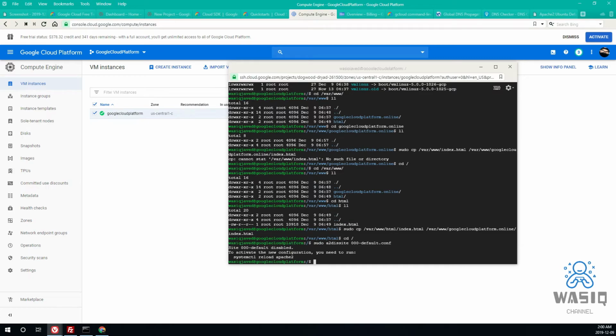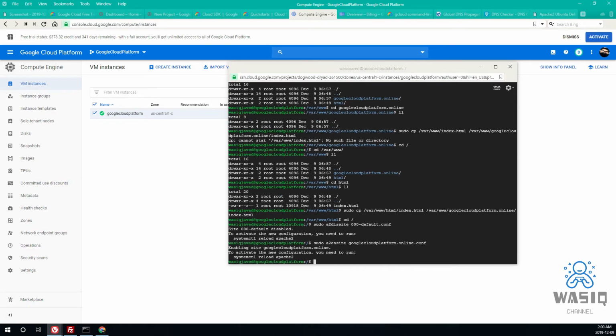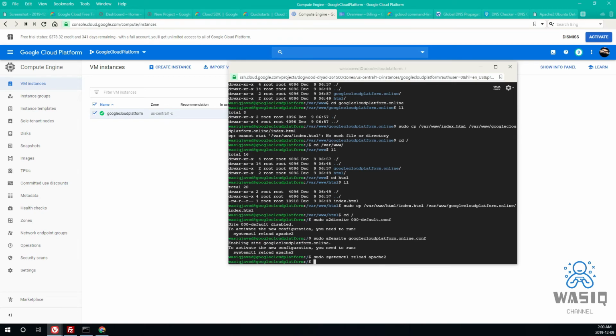Now we have to enable our site. So we'll do a2ensite googlecloudplatform.online.conf. Okay, so this is also activated. As it's saying, we need to reload Apache 2. systemctl reload apache2. That's it for setting up the Apache server.